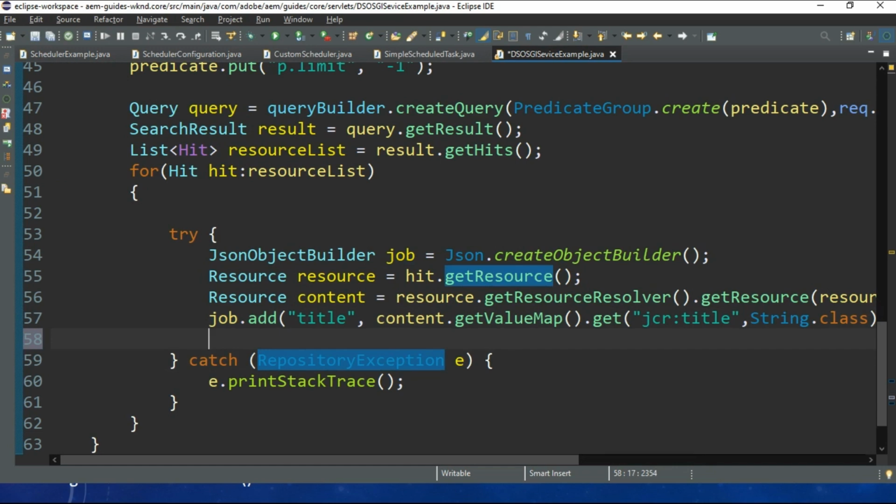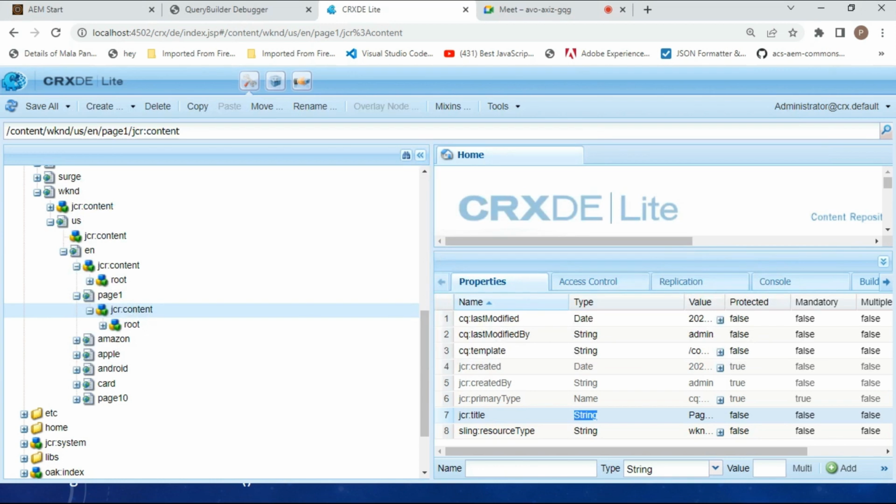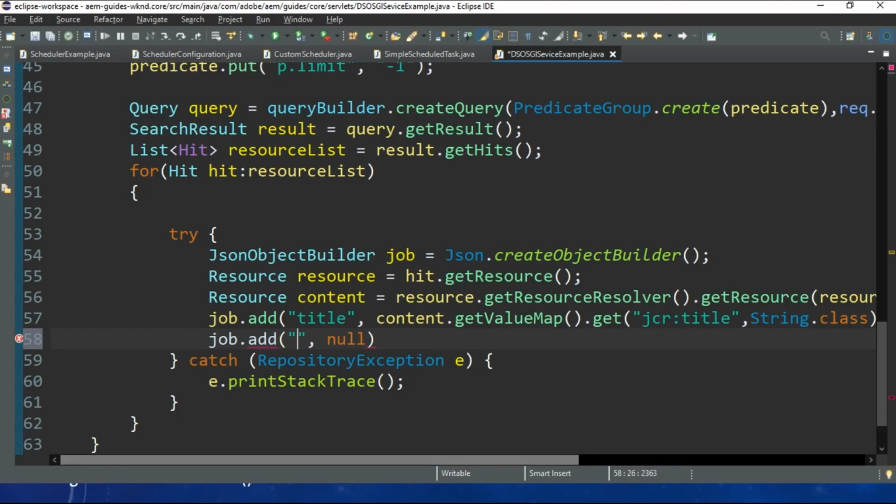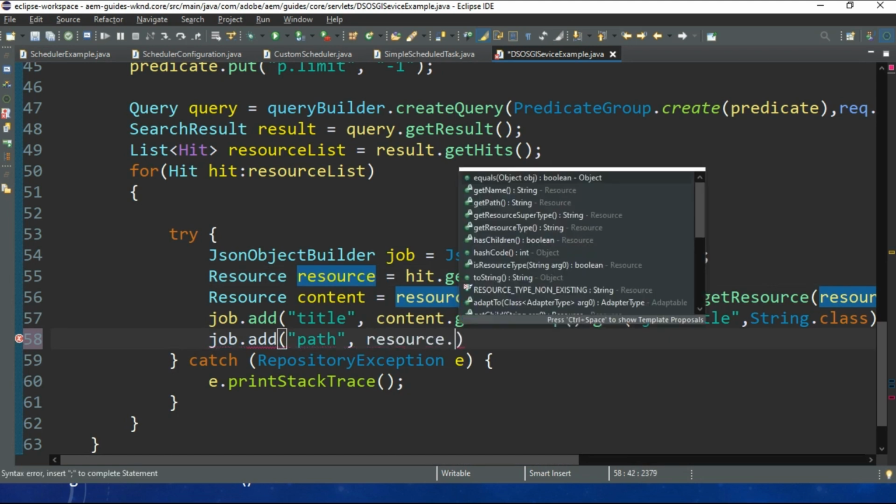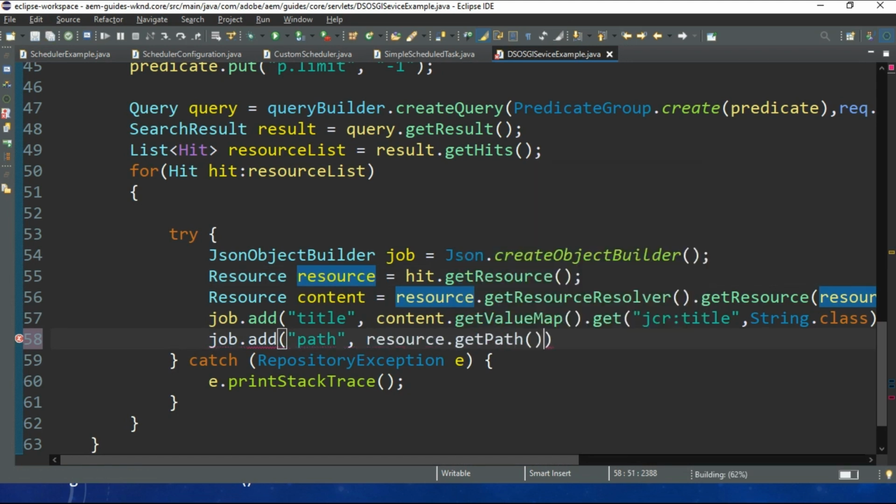Now what we need is the path. So how can we take the path? We don't need to go inside this. Why? Because we don't have the path inside this property, so we have to take the path from here only. So for that you can just simply come here and type the path, and that path is present inside the resource. We have the path, so you can simply use resource.getPath.